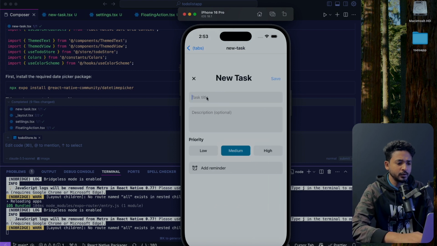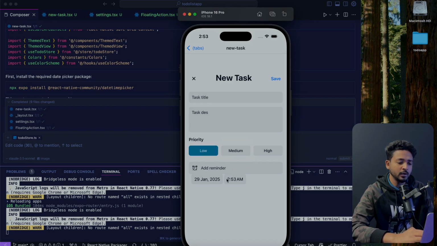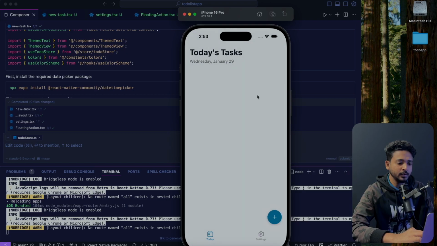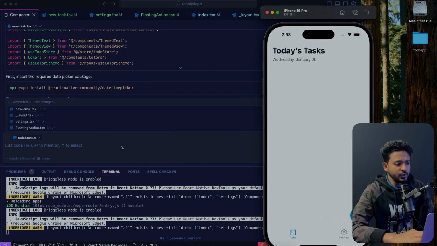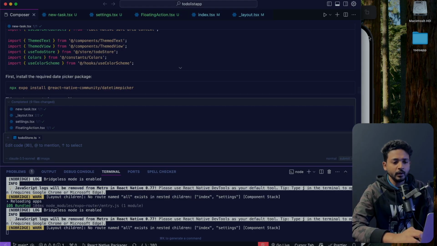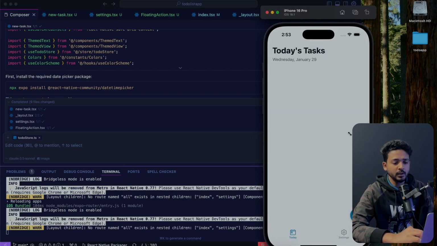Okay, what's the issue? Task title, task description, priority low, reminder set. Okay, let's save it. There was an issue. Okay, I'm just telling.